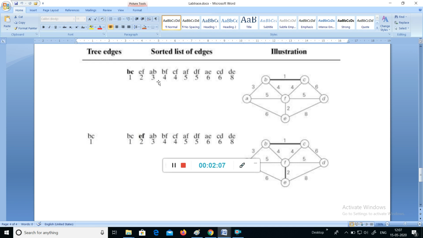So we sort all these edges. This is iteration 1. We take B and C, because cost is 1, it is first in the list. We draw this as an output. Before drawing, we have to check whether it creates a cycle. Since it is the first edge, no other edges are drawn, it won't create a cycle.